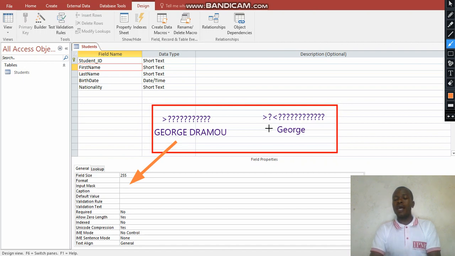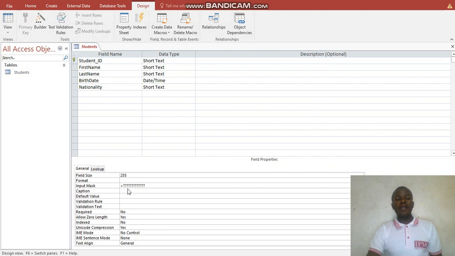You are going to get how to set your input marks. So now let's type one of those codes and we are going to see how that code is going to work for us. Now we are seeing the codes in the input marks area. So here is the code we have. This code is going to help us so that all the first names that we type in will be in uppercase. So let's go to the table and see how this code is going to work for us.